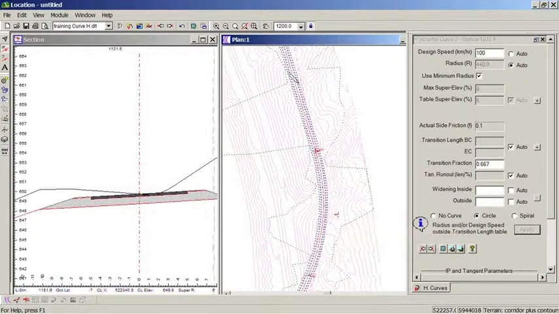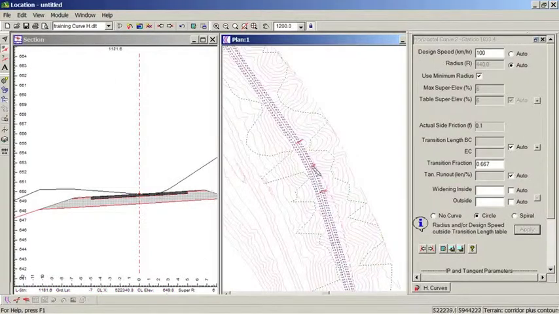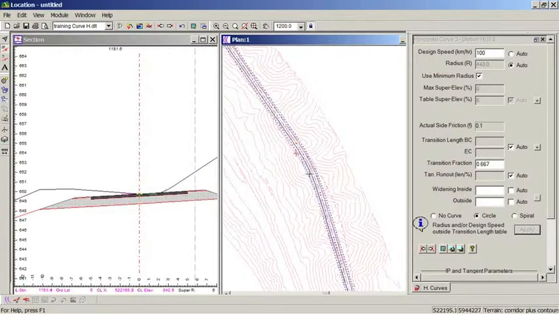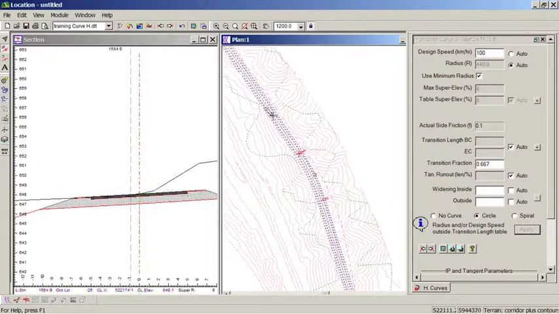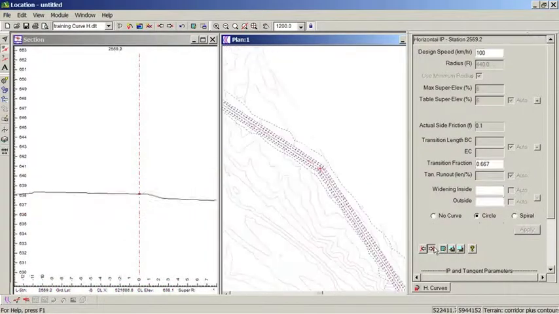I want to move away from that alignment. Try to realign my curve to where I want it.